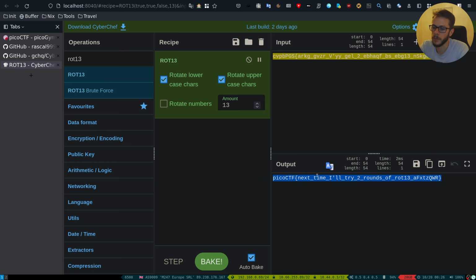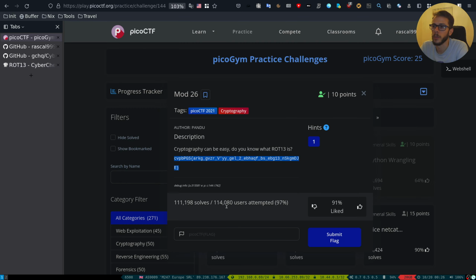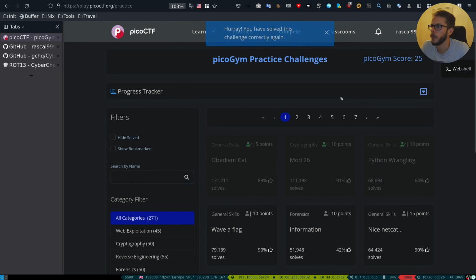So here's the flag, what I suspect is the flag. Let's try submitting it and see what happens. Okay, so that worked, which is great. So that's 1 and 2.